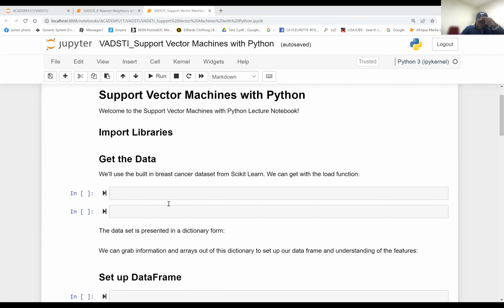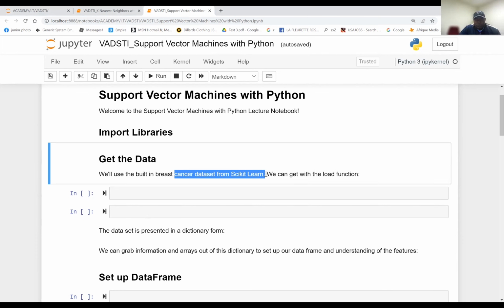Start that. Support vector machine. Okay, support vector machine. So this data set that I'm using is already in scikit-learn. So what we need to do is import the library first. We'll use the cancer data from scikit-learn. So easy. I'll show you how to do it. So first, let's import the libraries.